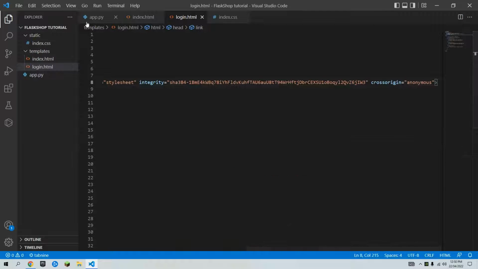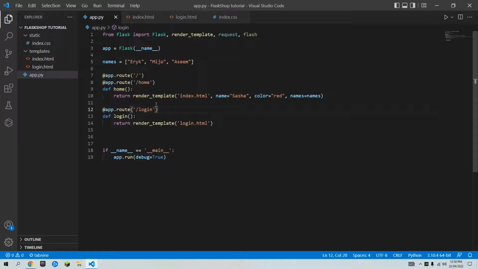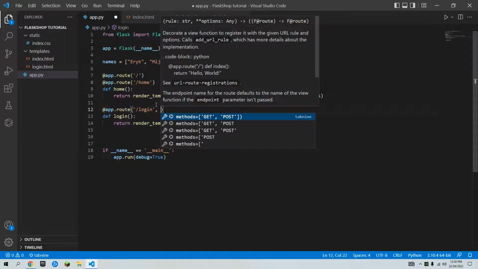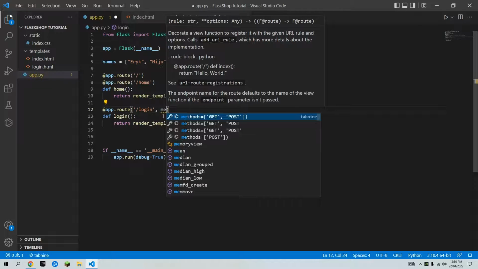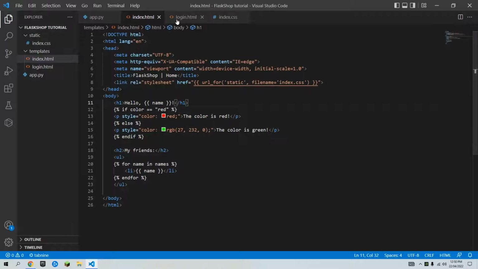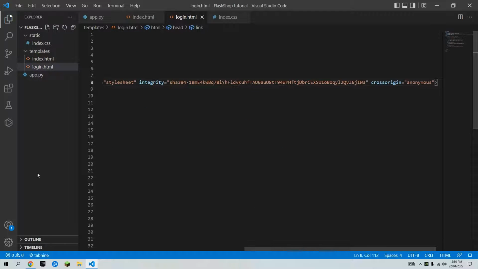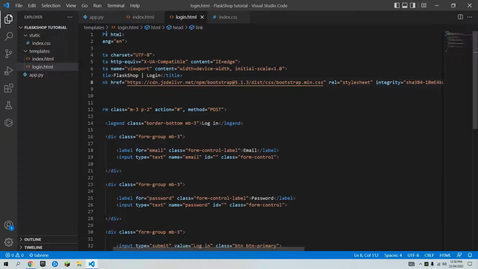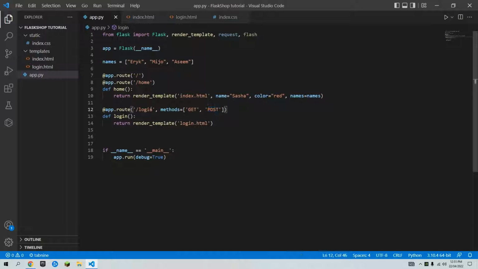So now to get the form data, inside our app.route, we're gonna have methods equals to, make sure you have GET and POST, but we only need POST for this. So basically the POST request method is when the web page, the HTML over here, is posting data to our backend, so our app.py. So make sure you guys also have request imported over here.